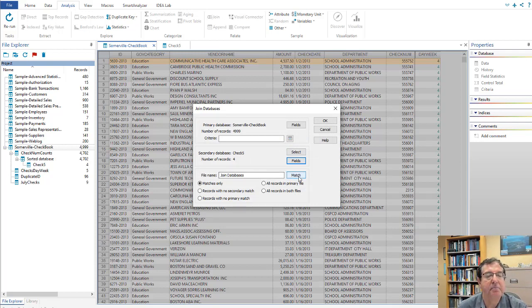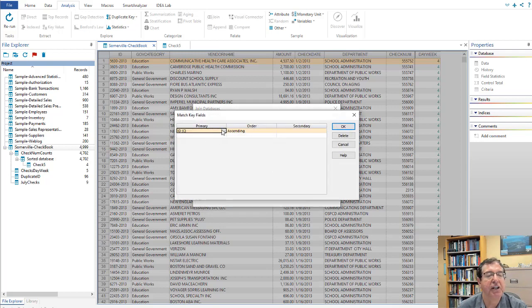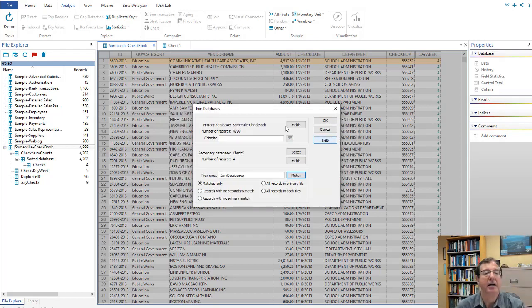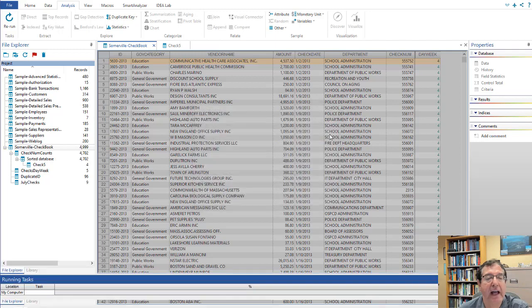Join the databases, match on check number. Match on, there's not much in this database. Check number in the table, I mean. Here we go. Join, and what I want is matches only. In other words, I want to haul all the check numbers, those 4 check numbers, out of this database. So look here and find those 4 check numbers over here. And we should be good. I'm going to do an OK.